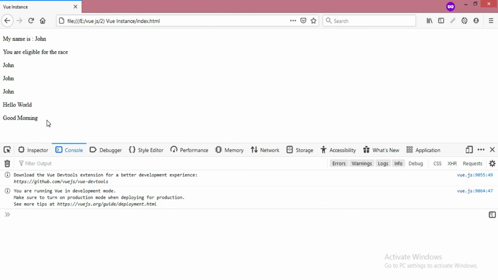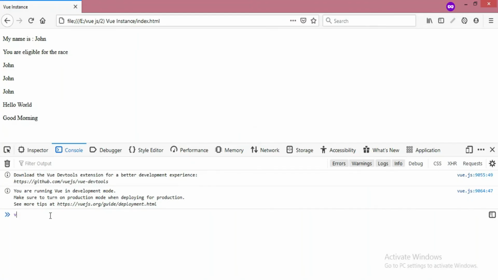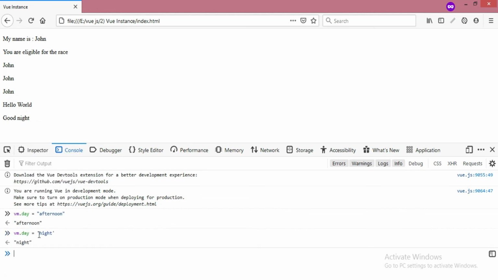Okay, so we are seeing good morning because the day is set to morning. So if we change the day property to something else, like vm.day equals afternoon, then as you can see it's showing us good afternoon. Now if we again change the day property to something else like night, then as you can see it's showing the good night message.